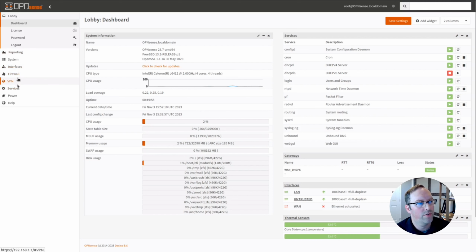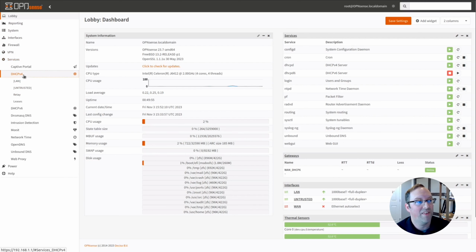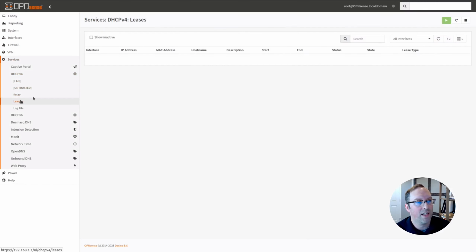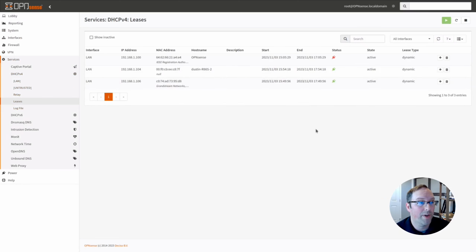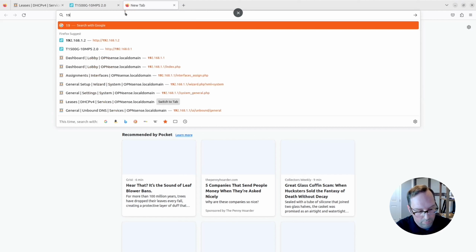So I'm going to go to services, DHCPv4, and then go to leases. And this will show me all the IP addresses that are on my network. Because the wireless access point gets an automatic IP address assigned to it, I don't know what it actually is. So going to the leases page is the easiest way to find that. And you can see it's assigned a .106. So this is my Grandstream wireless access point.